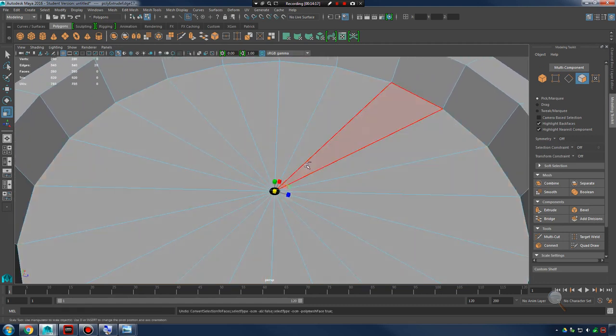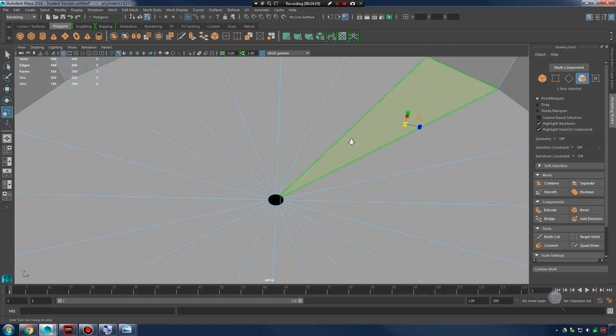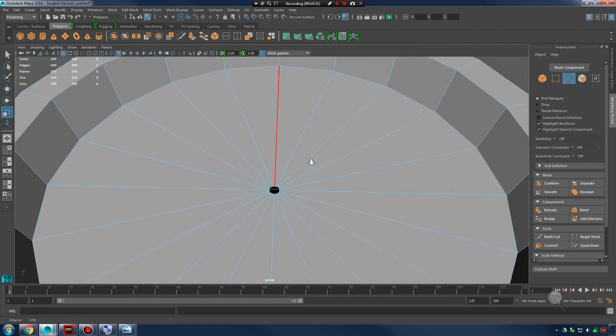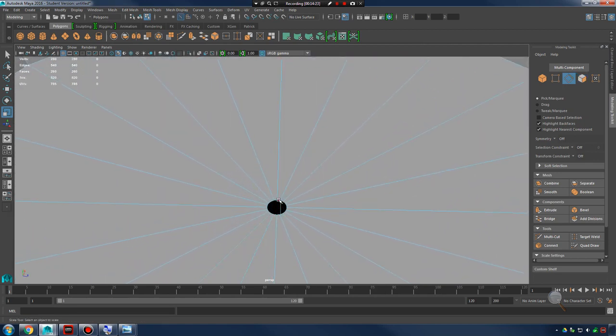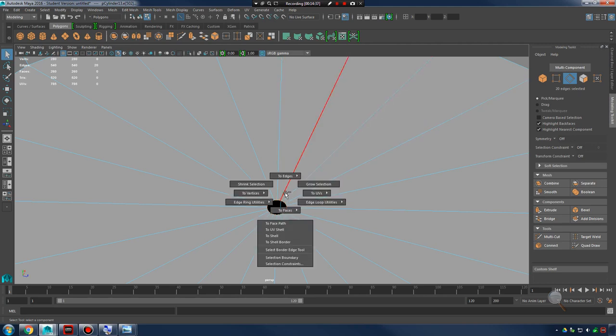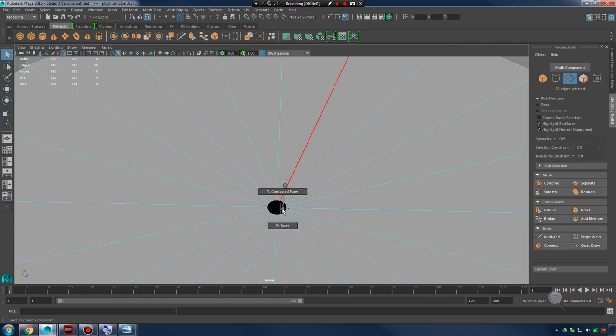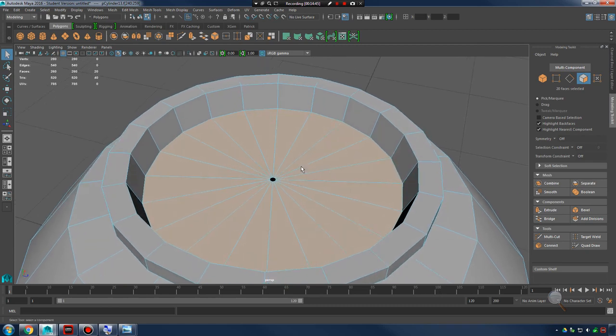Pretty slick trick. I'll do it again for you, and I'll start from scratch. So I'm in edge mode. I double click. I take special care just to select this inside edge loop. I double click it. I hold down Control. Notice how you see the minus sign for negative selection. But now I'm going to right click and see how it says to faces. I'm going to change my selection to faces, and then I'm just going to go to faces. And there we go. Those are all my faces selected.